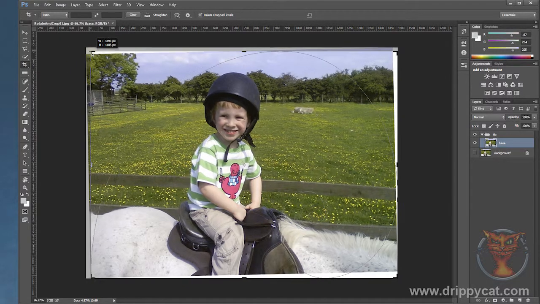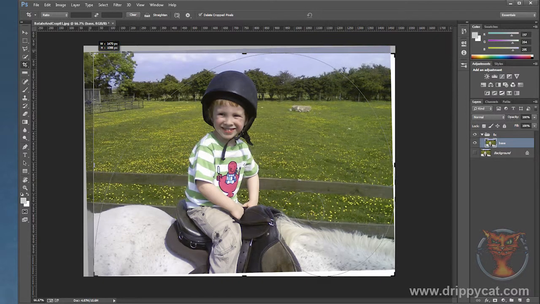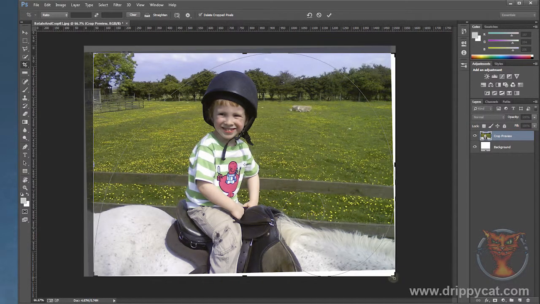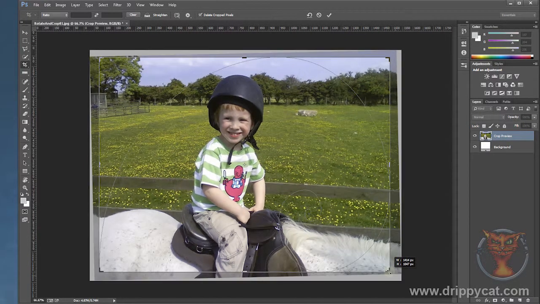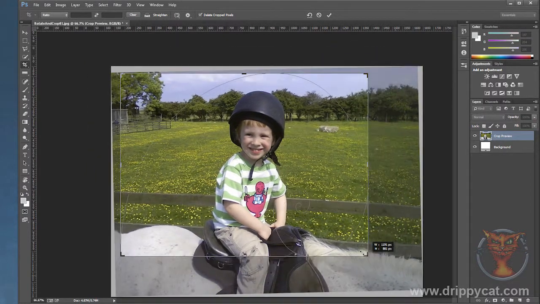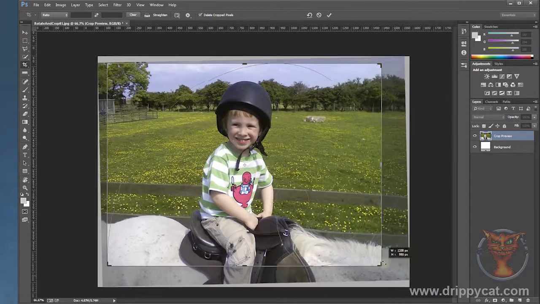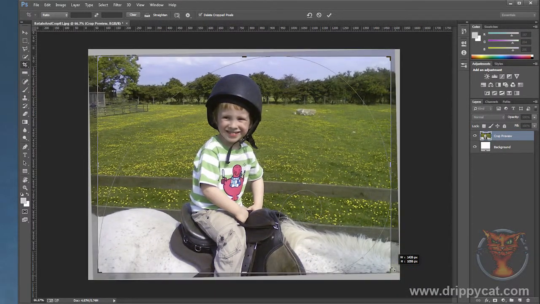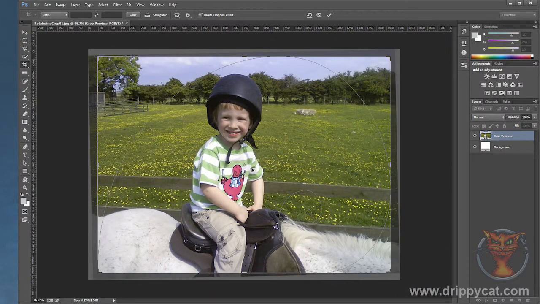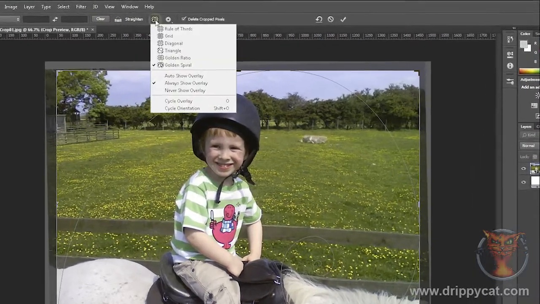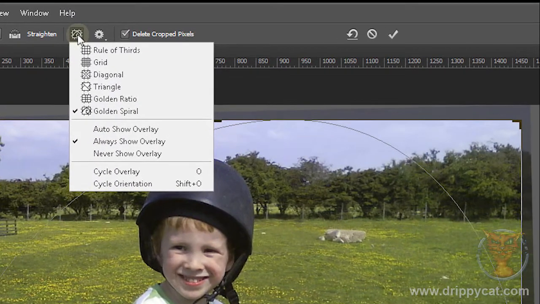First thing about cropping. Hold down the Shift key to constrain the proportions. See, no matter wherever I put my cursor, you're still going to get the same shape rectangle. Second thing, if you come up just to the top bar, you'll see I've got various different things here called rule of thirds, grid, diagonal, triangle, and so on. These are guides to help you when you're cropping.